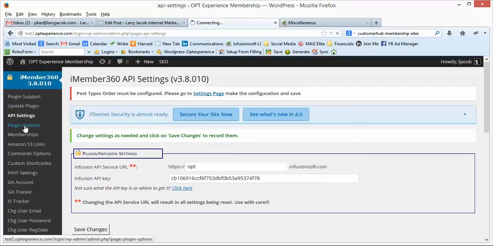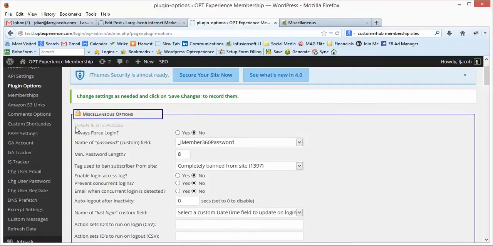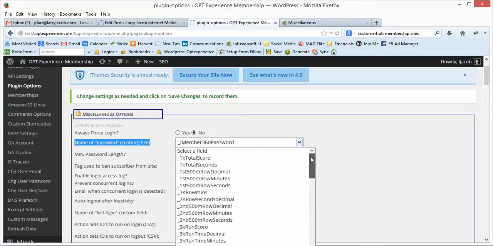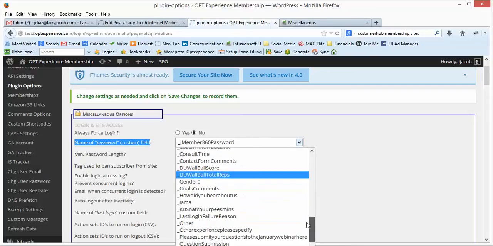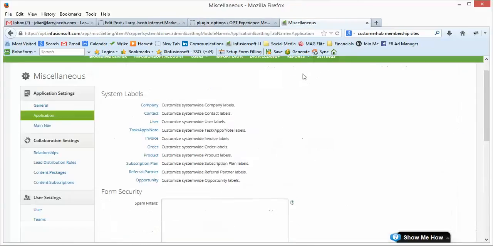But there's one field that has to be specified, and that is this one here. When you log in as a user into your website for iMember360, you have to specify your email as your user ID and a password. Now, the password, you can use the password field, which is a default field in Infusionsoft, and that would be located in a contact record.